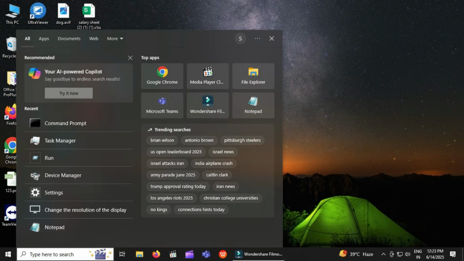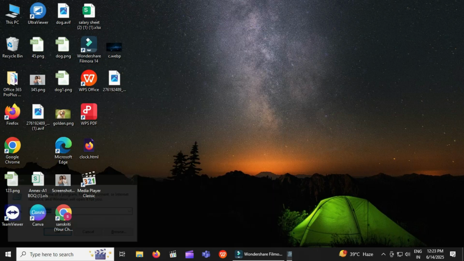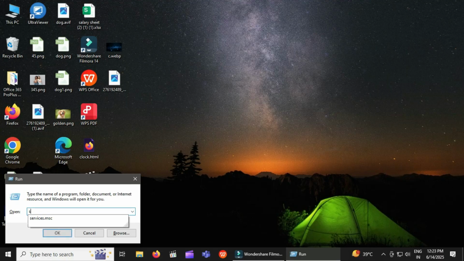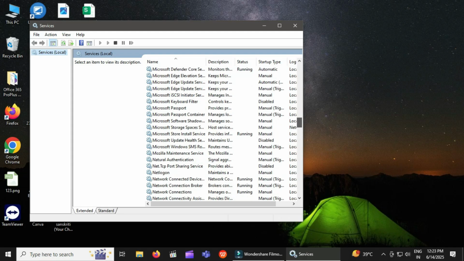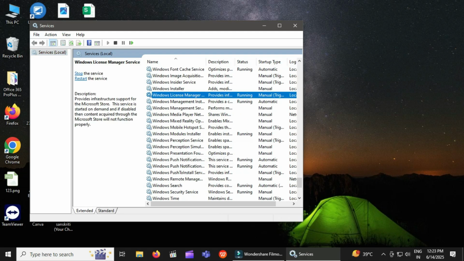Click on Start and type Run, then open the Run app. In the Run box, clear the text and type services.msc. Click OK. The Services window will now open. Scroll down and find Windows License Manager service. Right-click on it and choose Properties.